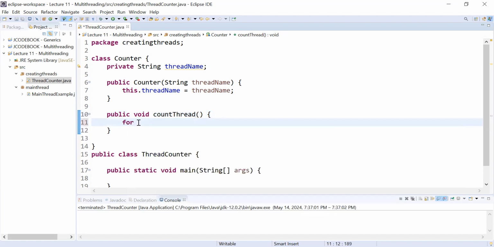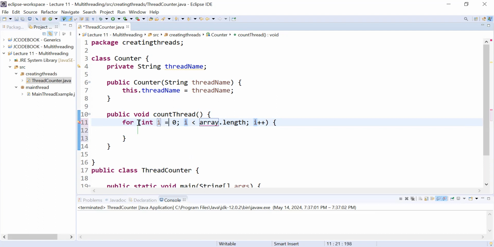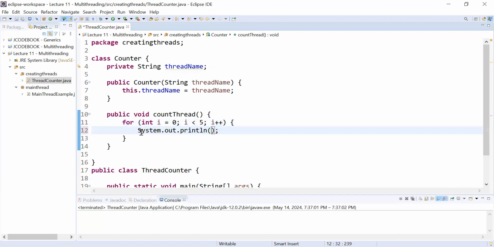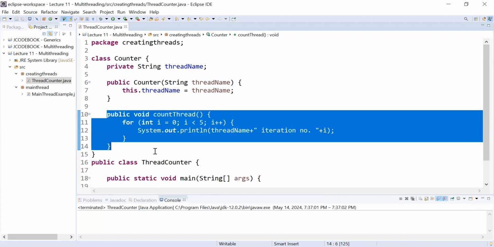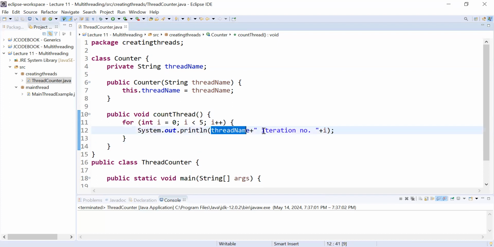So I'm just adding a for loop to iterate for a certain number of times. So here i is equal to 0, i less than 5. Inside it, let me add a statement that will display the name of a thread plus the iteration number that is present inside the variable i. So this is a method that will display thread name, iteration number 0, 1, 2, 3.